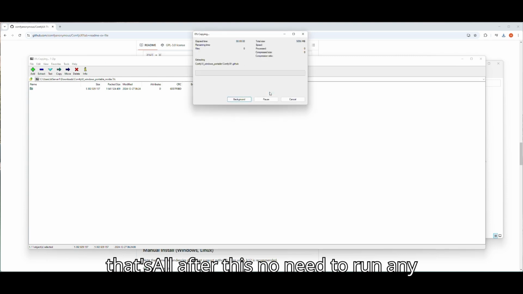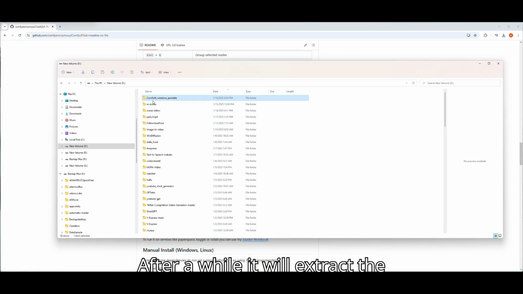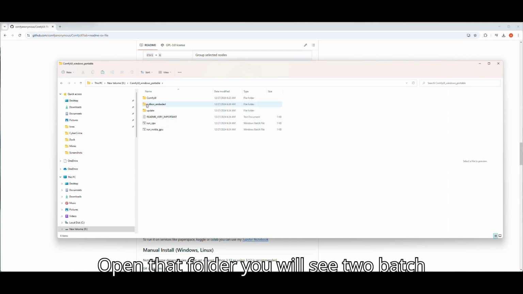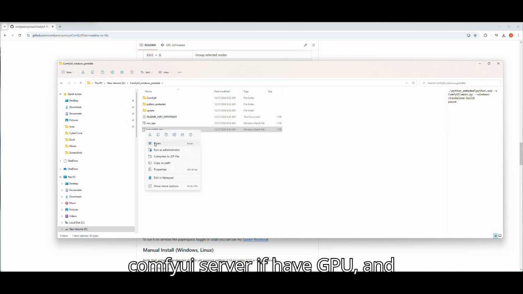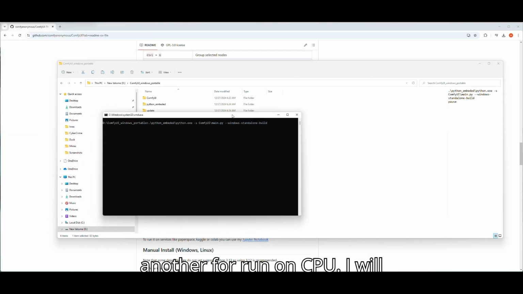After this, there is no need to run any setup file as we used to do for installing Windows programs. After a while, it will extract the required files, and you can see a folder named ComfyUI_Windows_portable. Open that folder, and you will see two batch files. One file is for running the ComfyUI server if you have a GPU, and another for running on CPU.